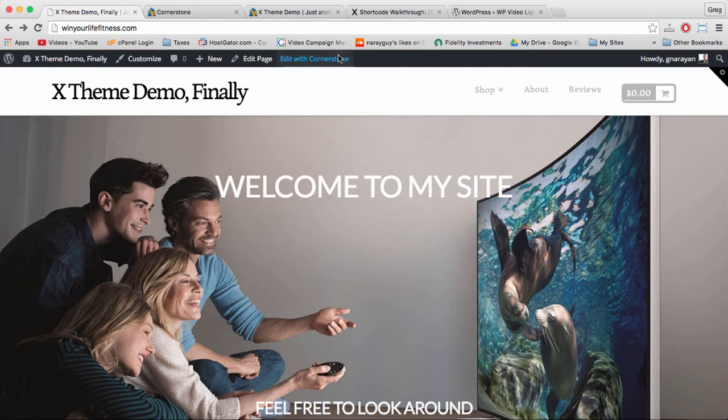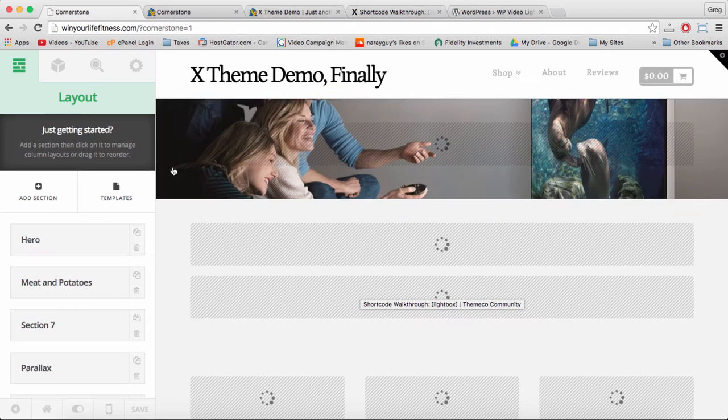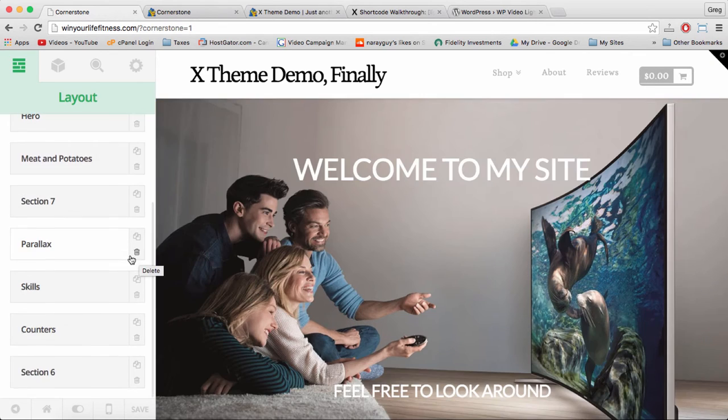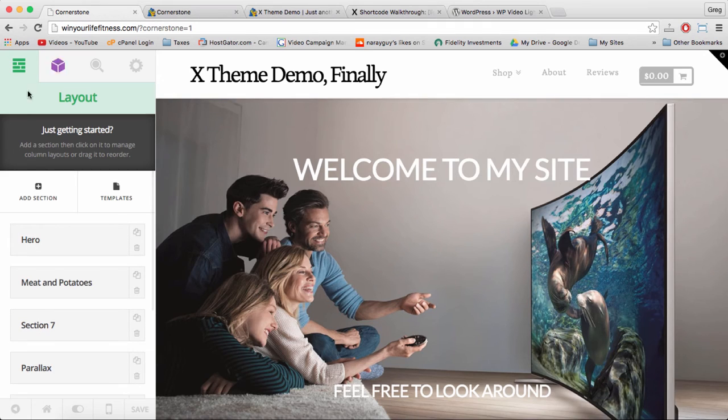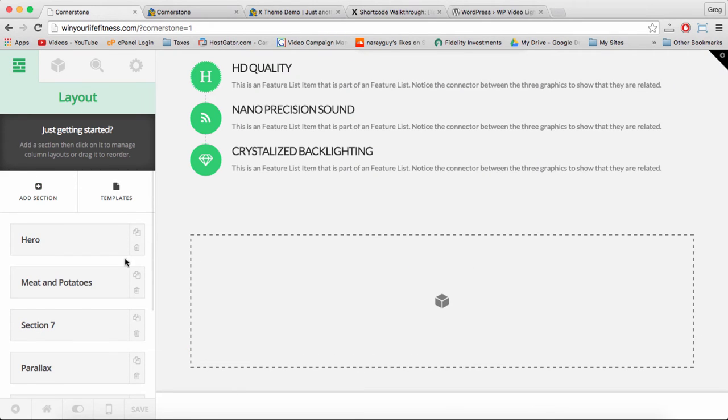Alright, to start, let's create a blank section in Cornerstone. Just click Edit with Cornerstone on whichever page you're creating this button, in X theme, of course. And I'm going to click Add Section. And then we can find our section at the bottom and we can drag it to the right place on the left.